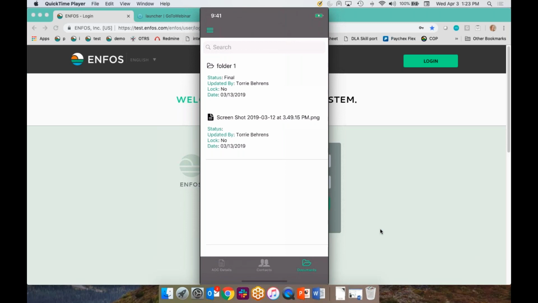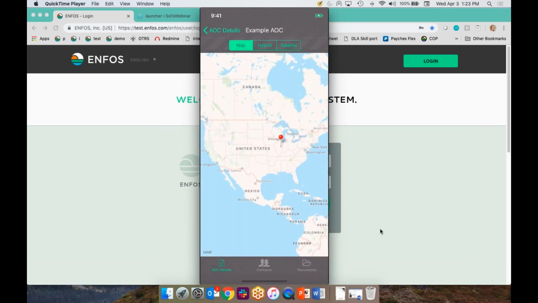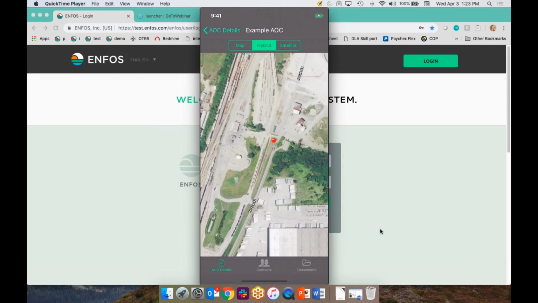All right. Let's come back to the AOC details. My node path is listed up at the top of the page. My node path AOC name is example AOC. There we go. Here's my map working. I clicked on the map icon, and it brought me to the latitude and longitude where my AOC marker is. And of course, I can scroll in and out. I've got options for my map, for my hybrid, and then, of course, for the satellite.